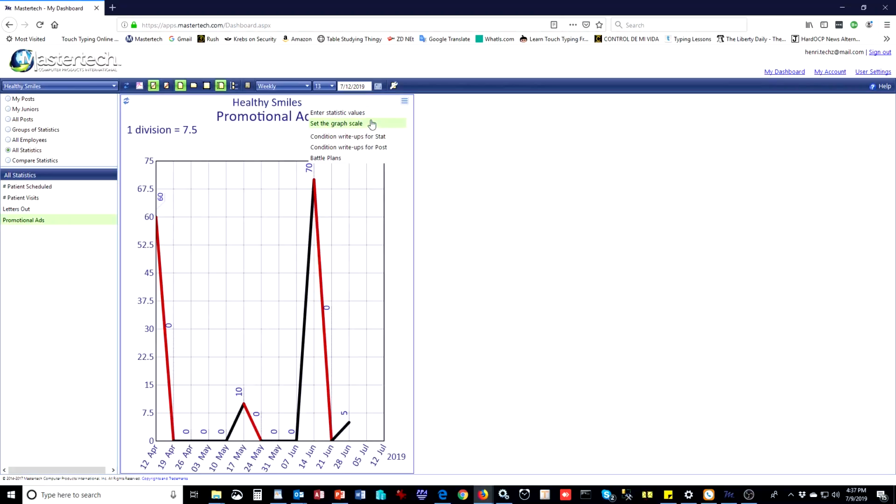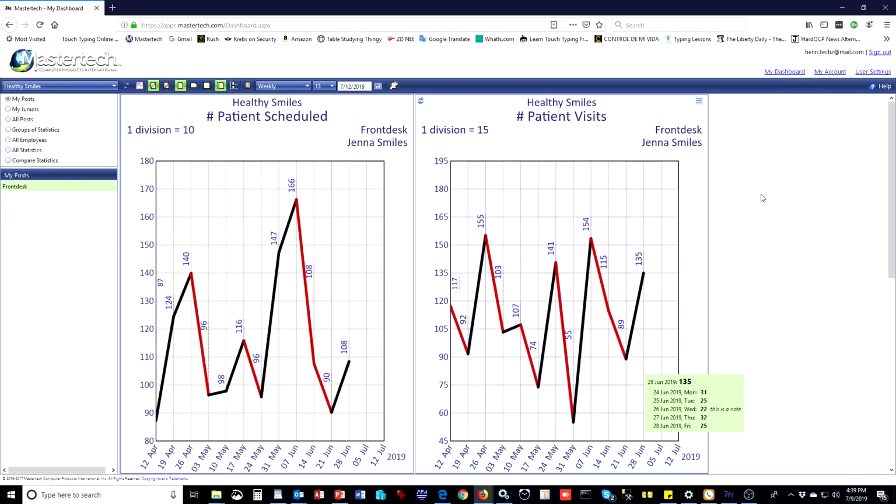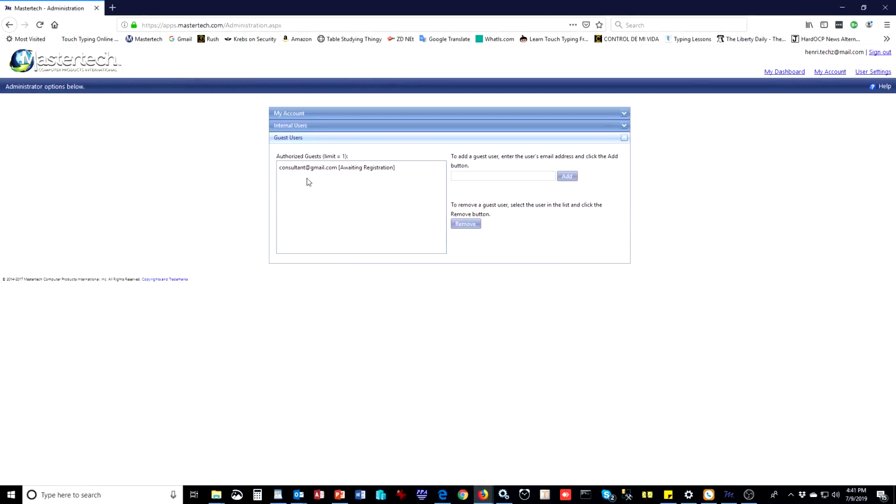These are my graphs, so I can also access the condition and the battle plan. I can go to groups, I can go to all employees, I can compare statistics. Most of the user functions are still available online, and this is completely free to use. Everybody is seeing the same thing because the information online and in the actual database on the computer are synchronized automatically.